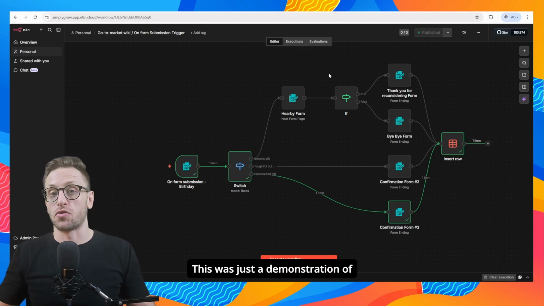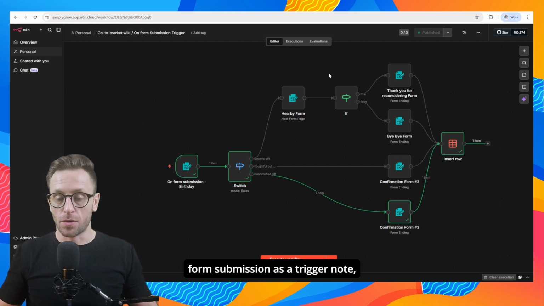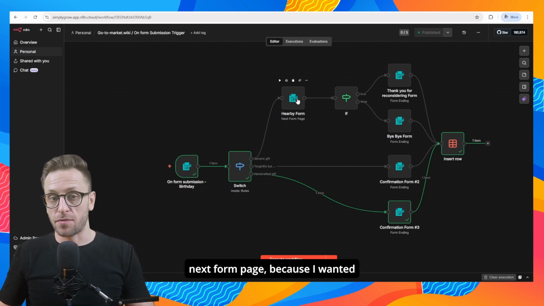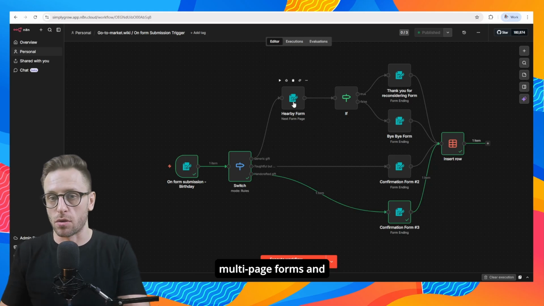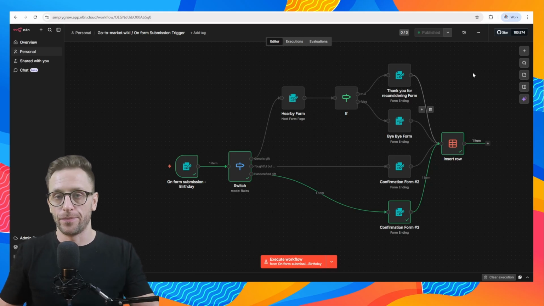This was just a demonstration of using all three form nodes. On form submission as a trigger node, next form page, because I wanted to show you how we can have multi-page forms, and finally form ending.